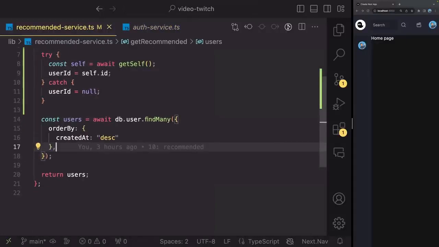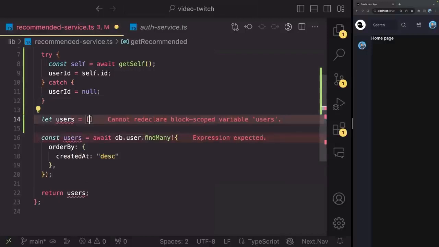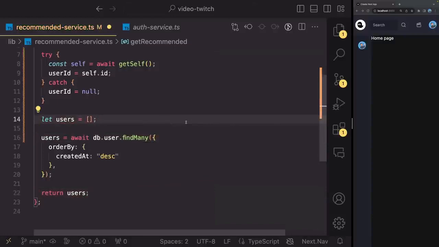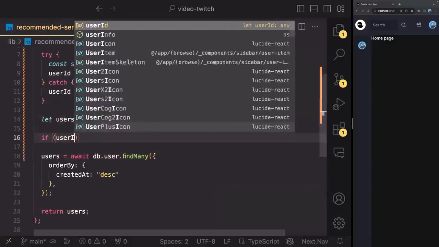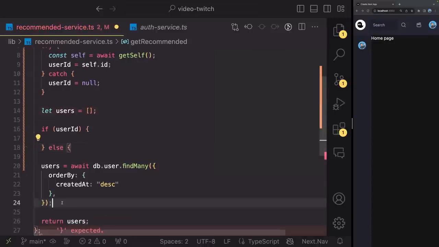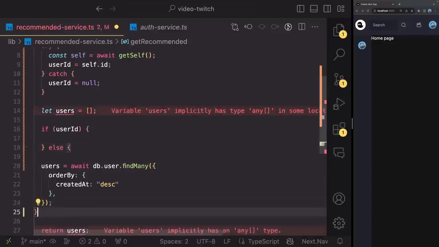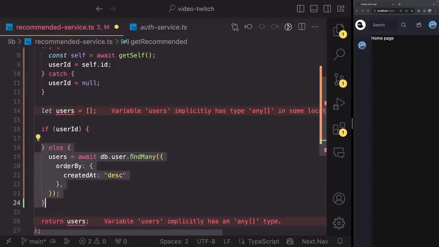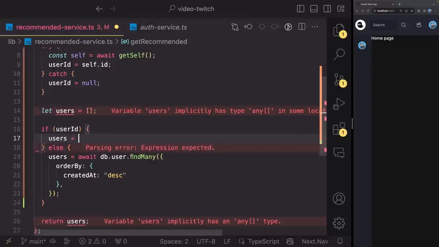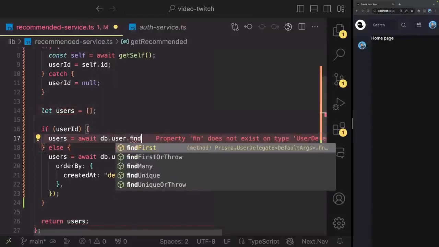All right, and now what I'm going to do is dynamically do the query here. So I'm going to define users to be an empty array like this. And then I will assign users like that. What I have to do is check if I have the userId, and in that case, I will do one query. Otherwise, I'm going to do this simple query. So that's what we're going to do. This is going to be for the logged out user in the else here. And inside of here, we're going to go ahead and create one for logged in users. So that one is going to go users, await db.user.findMany.